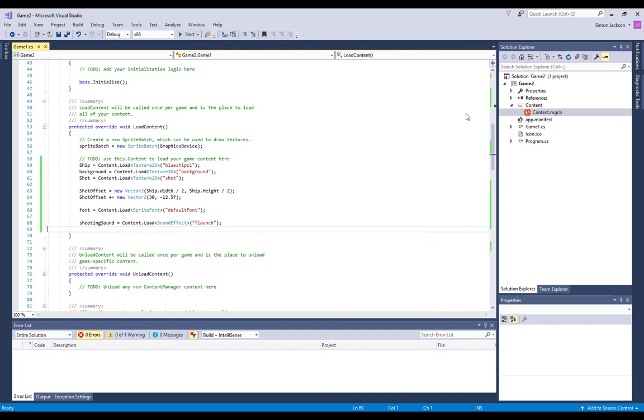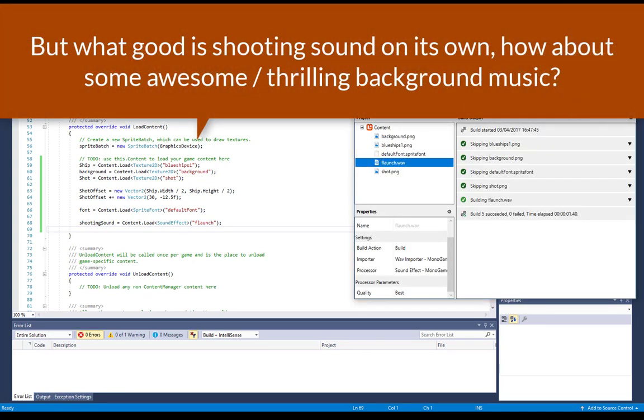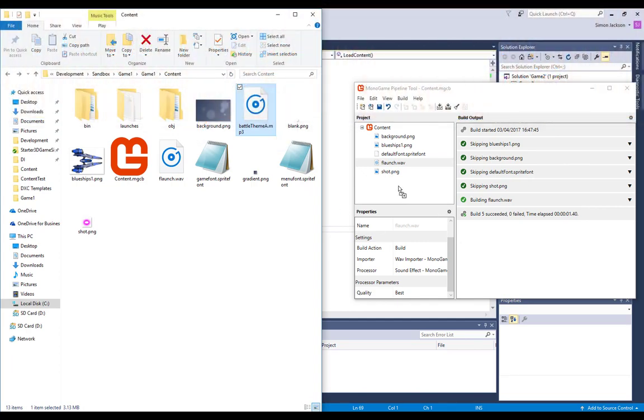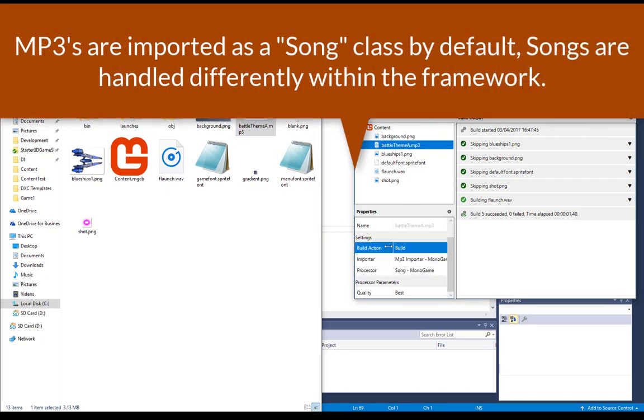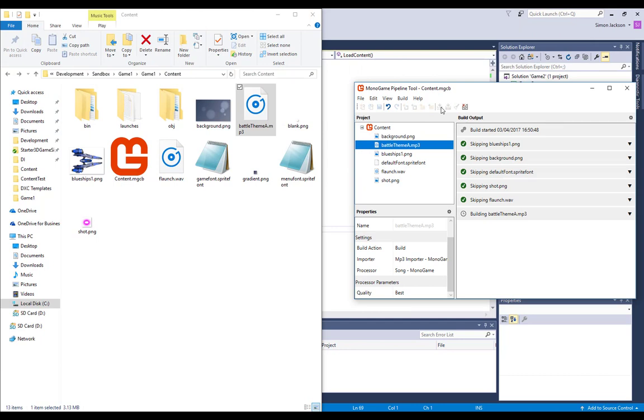Almost there. Honestly, the thing that really makes any good game is some thrilling background music. Now, it's a good thing to note here the different ways that different content can be loaded. So here I've got a nice MP3 for a battle theme. It's a nice dramatic piece of music that really gets the blood boiling when you're going into battle. And you can see it's now using the MP3 importer, and it's changed to a song. Songs are important because they work with the framework to play music in the background. So that's built, and then we can get into our project.